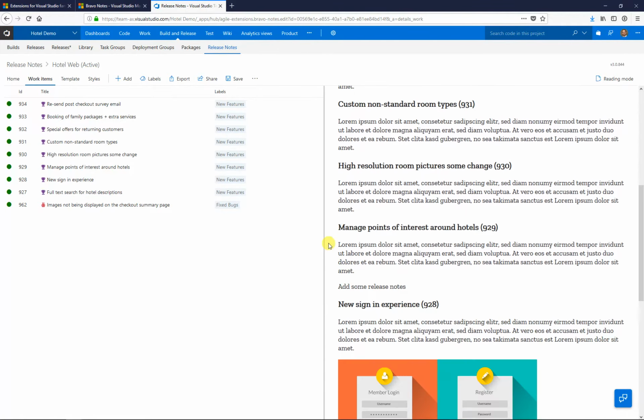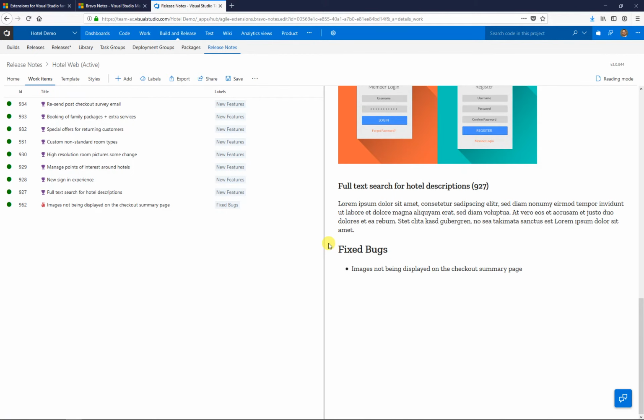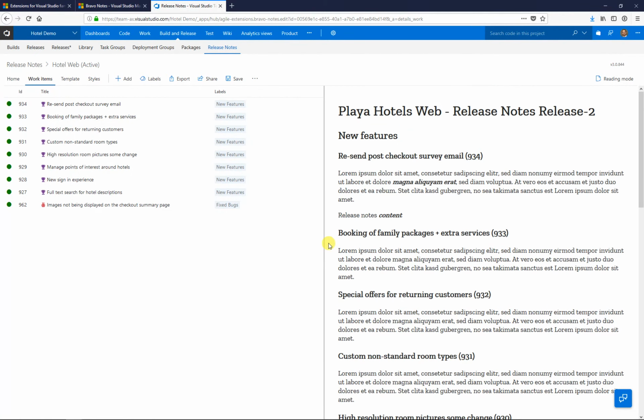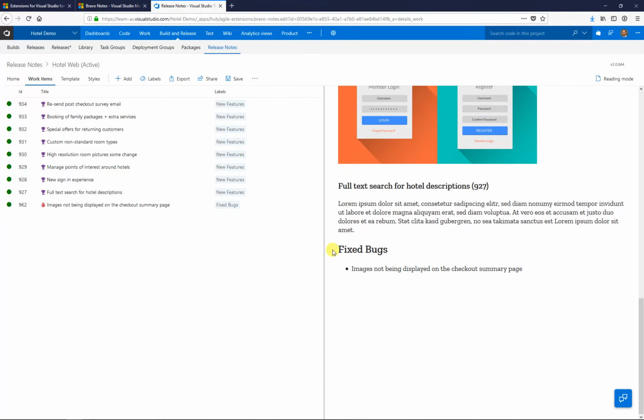And also on the right hand side you see that the content of the work items has been inserted into the template. So you see we have a bunch of features, and here at the bottom a list of bugs which only has one bug. And this reflects perfectly the list on the left hand side.